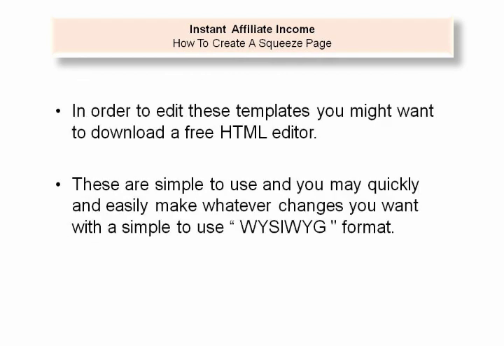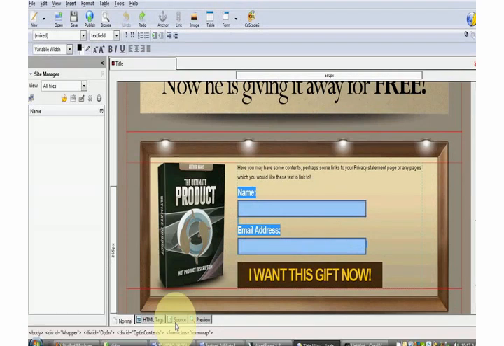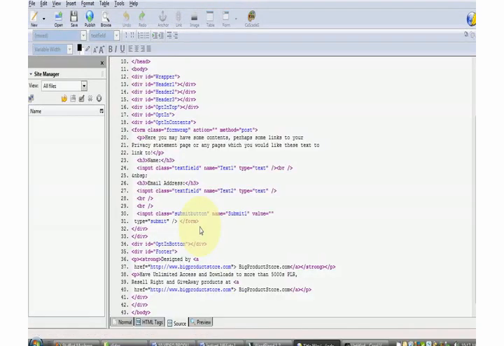In order to edit these templates, you might want to download a free HTML editor. These are simple to use and you may quickly and easily make whatever changes you want with a simple-to-use WYSIWYG format. Then you will place the JavaScript code from your autoresponder in the HTML view. Save it and put it on your server.